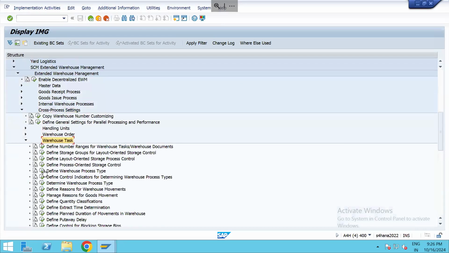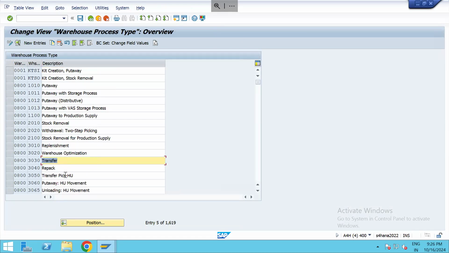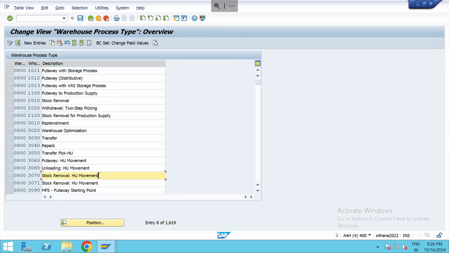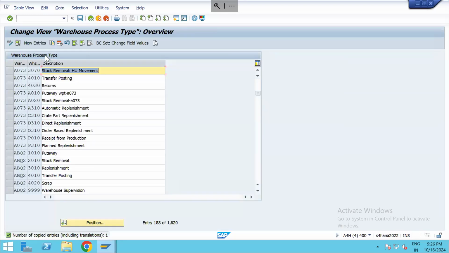Here we have to use one more, that is 3070. What is 3070? Stock removal for HU movement. This has to be used in case you are performing outbound POSC. So this is also with warehouse process category 2, that is stock removal and activity pick. So just copy this and save it.